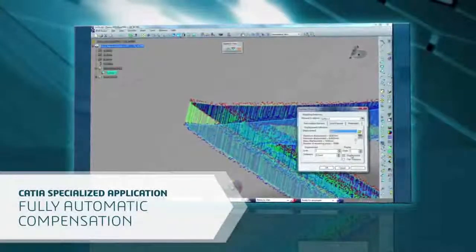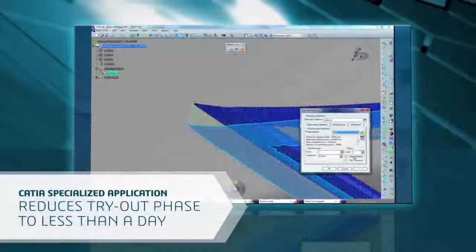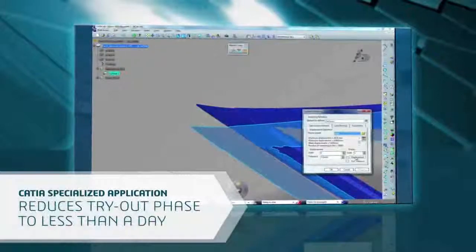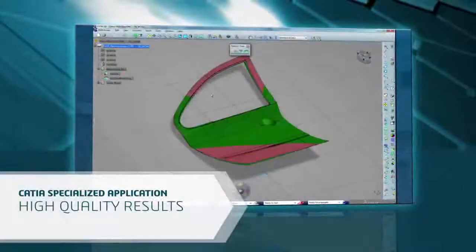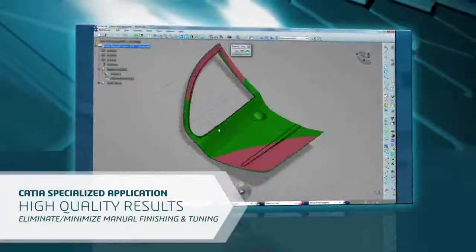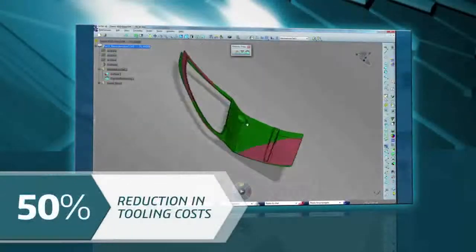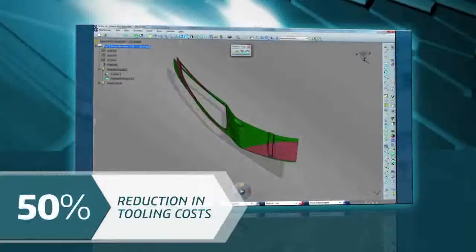This reduces the tryout phase from weeks to less than a day. It ensures high quality results, eliminating or minimizing the manual finishing and tuning. Users have seen this approach reduce overall tooling costs by 50%.